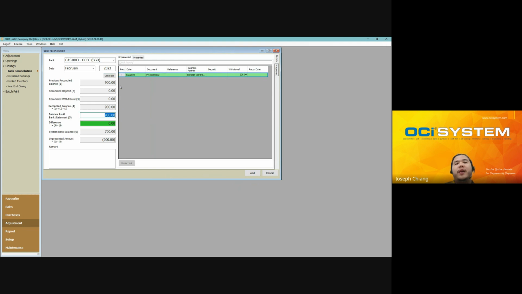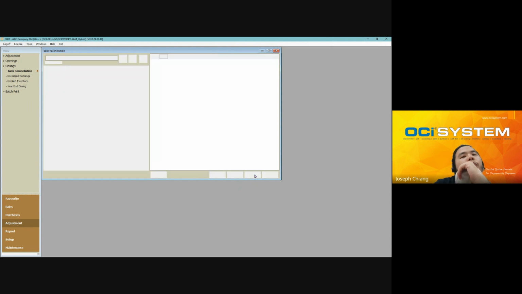So no problem. As long as everything else is in place, I simply leave it be. I enter the bank statement as is. I present everything that's presented. I leave unpresented everything that was not, and then I add. So bear in mind here, this withdrawal of 200 is under the unpresented tab of February.